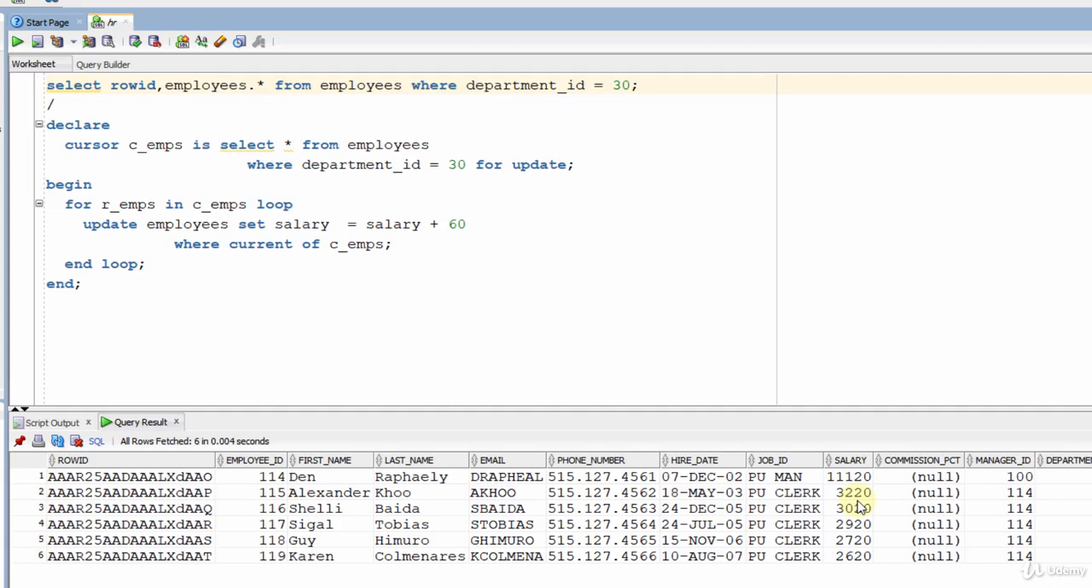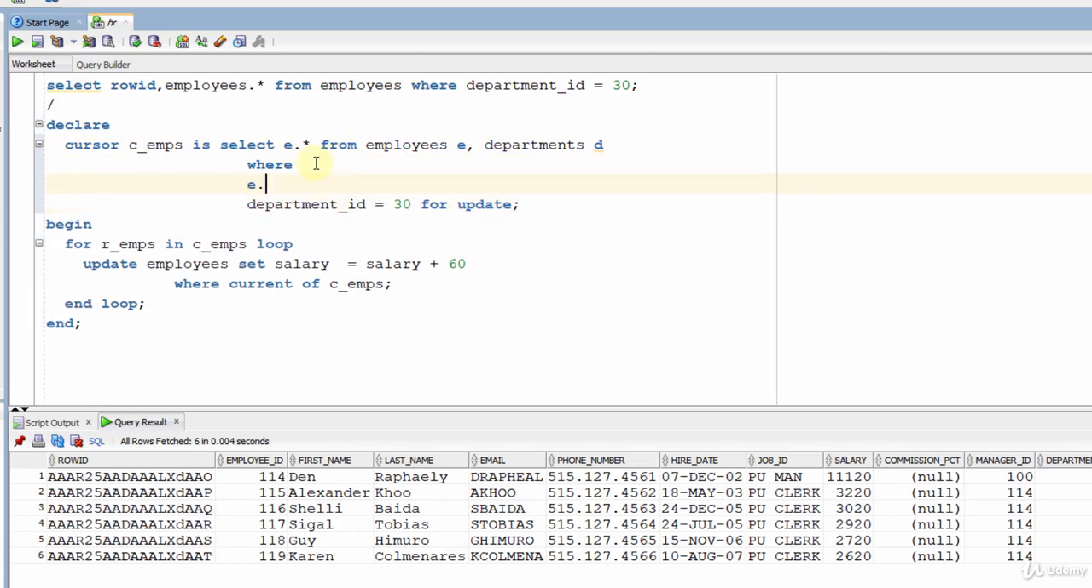Now, let's simply use a join operation and see what happens. But first, let's check the first salary to test after the update. This is the value of our first salary. Now let's change our code then. Select e.* from employees e and departments d and our WHERE clause. Let me copy that. e.department_id is equal to d.department_id, and we need to write AND in here. Now let's run it.